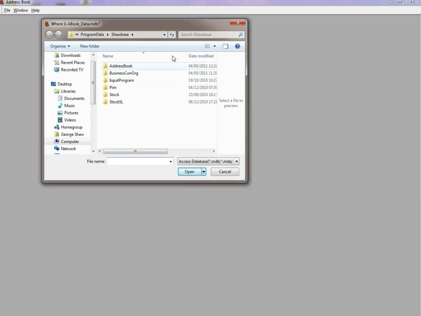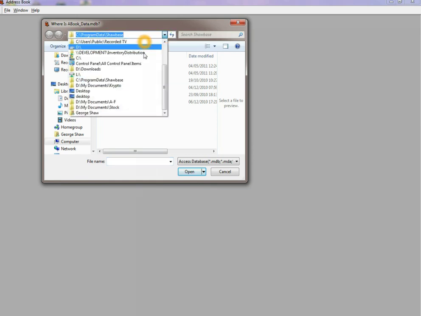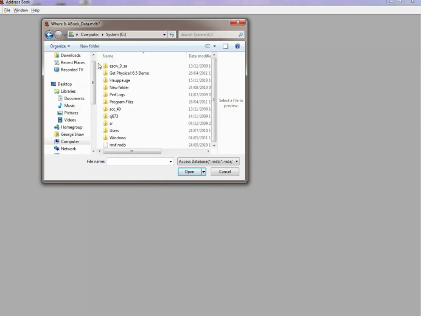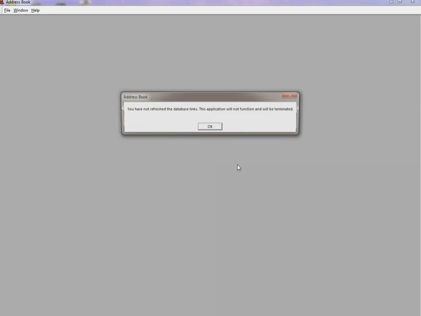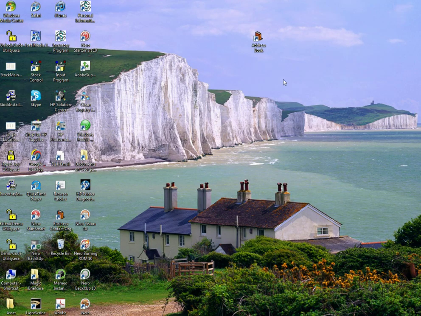If we try and go to the directory now, so if we start with the C drive on this machine, we then know that the next directory was ProgramData, and notice that you cannot see it in the list. So if we cancel out of this, ignore any error messages, then this is the optional extra step for Windows Vista and Windows 7.